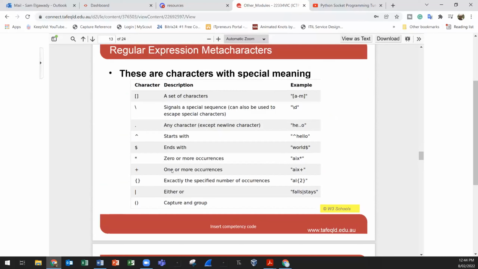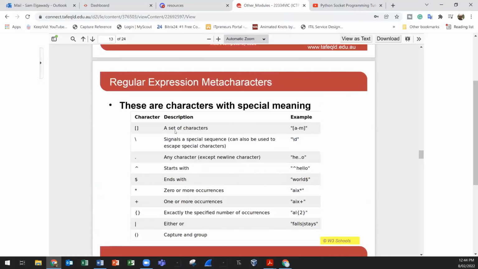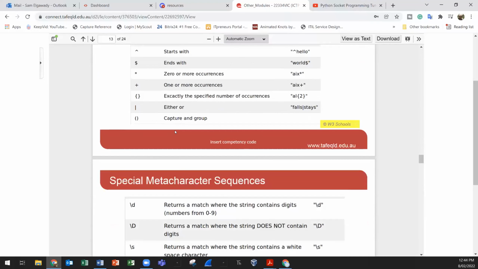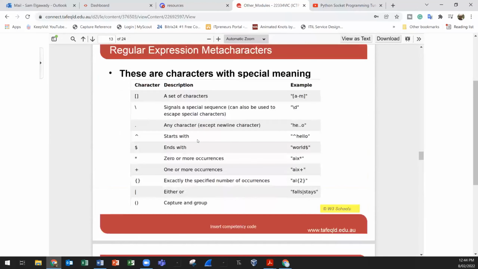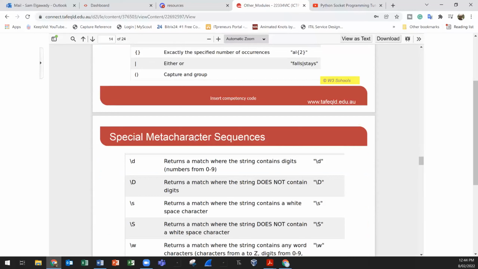And then one or more occurrences. So we have examples on the right hand side here. Exactly the specified number of occurrences, either or, capture and group. So we use these parameters when we conduct our search or use any of these functions in our application.